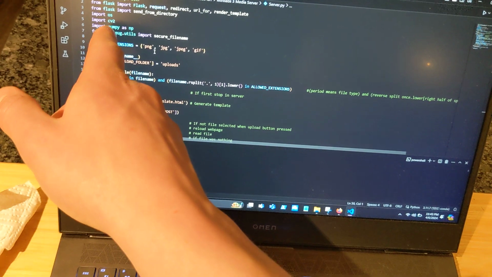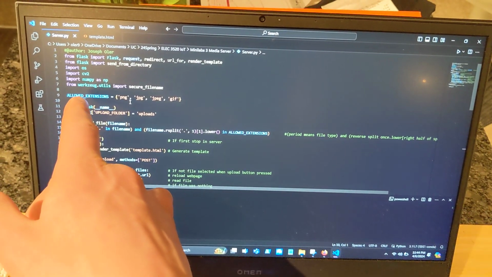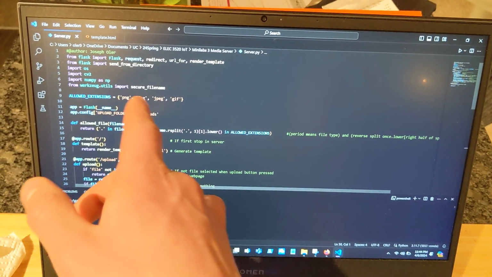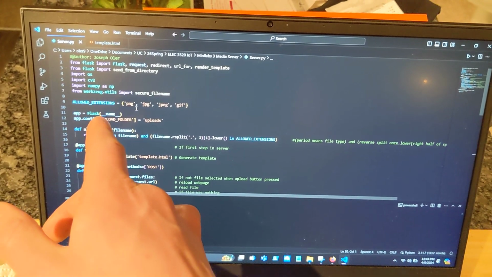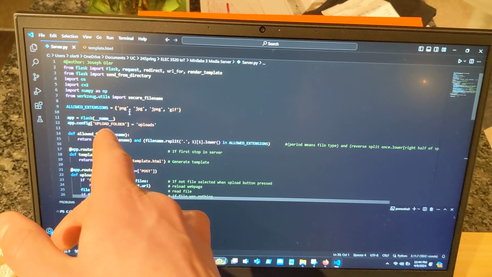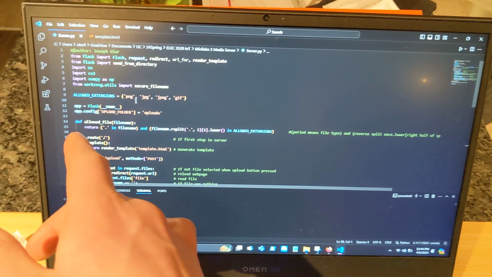We start with importing our libraries, and then we create this set of allowed extensions, different photo types. Create our app using our Flask method, and configure the upload folder to be called uploads.